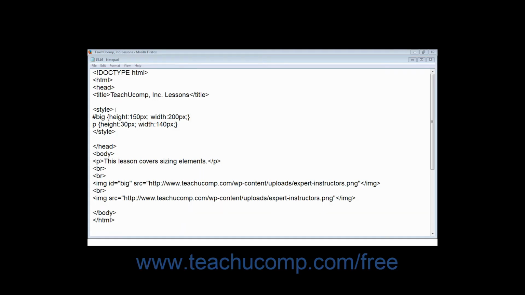www.teachucomp.com/free. If you want to control the sizing of certain elements in your pages, you can use the width and height properties in your style sheets. The value you assign can be in points, pixels, centimeters, millimeters, inches, picas, x-height, or m, or as a percentage of the total page size.